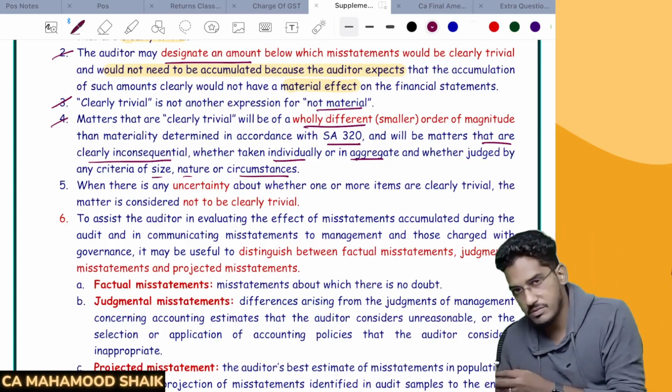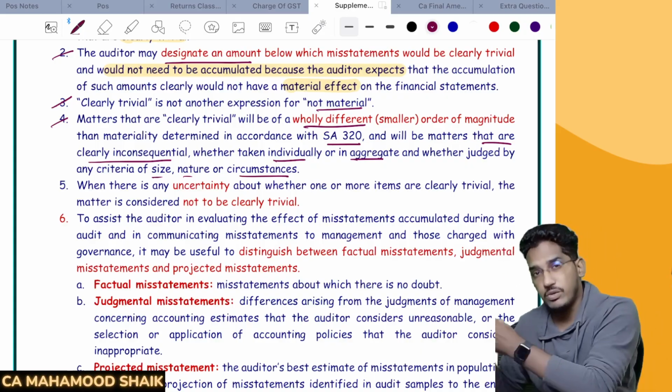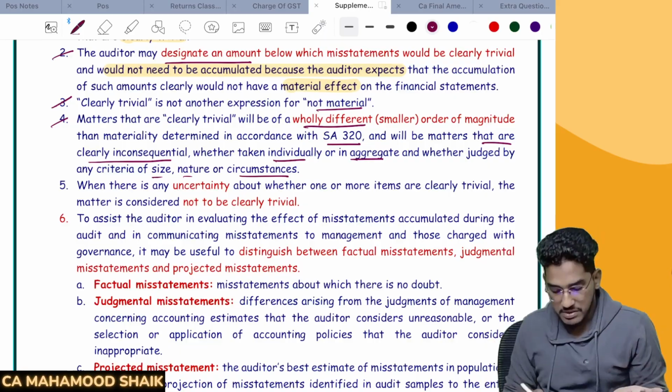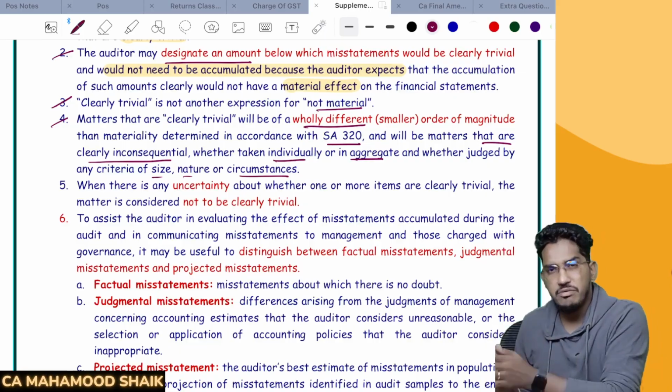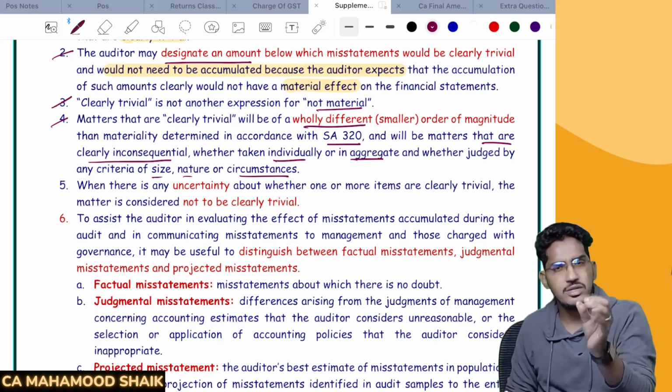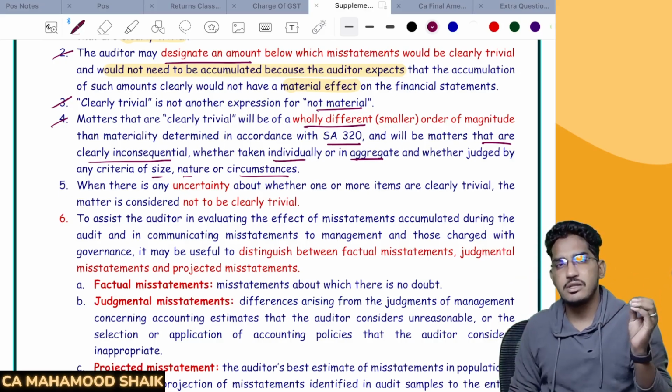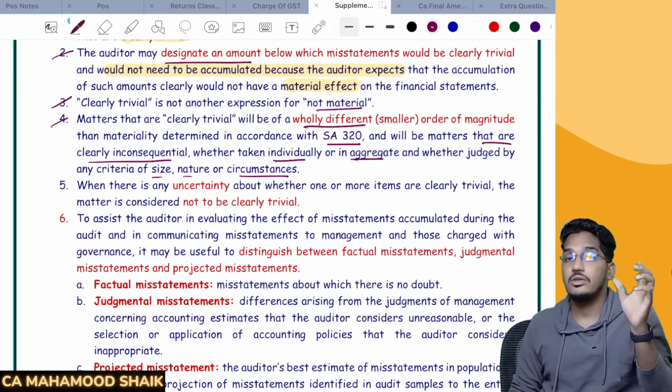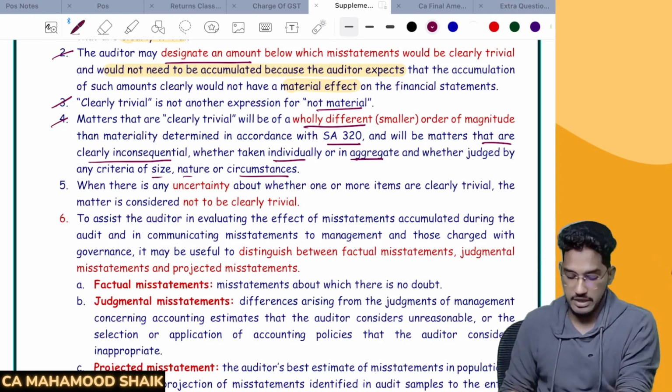That means whether you take these misstatements individually or when you aggregate, whether you look at the size of the misstatement or the nature of the misstatement, from every perspective they are inconsequential. They don't have any consequences. They are completely negligible. Those misstatements, I call them clearly trivial.